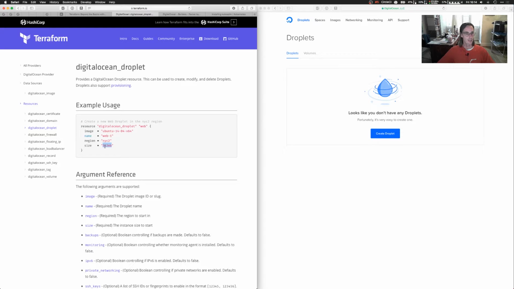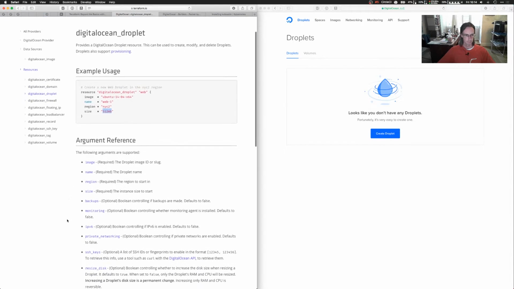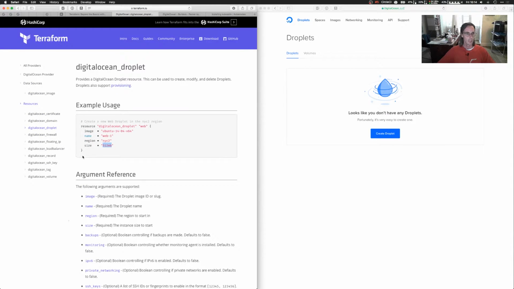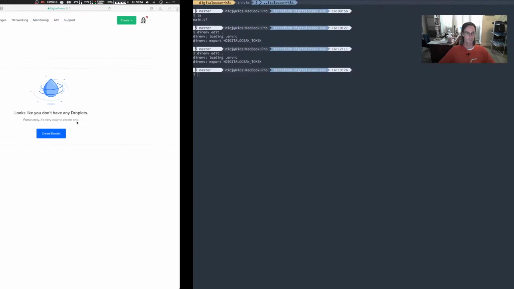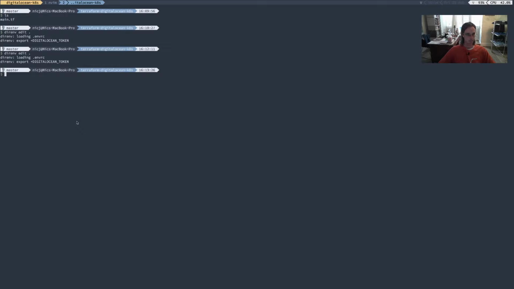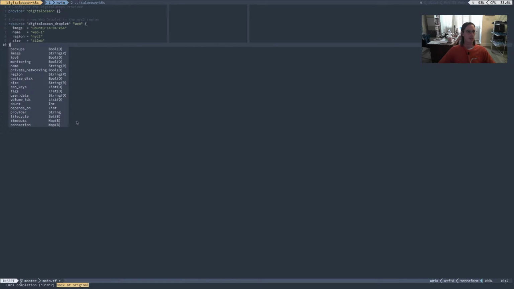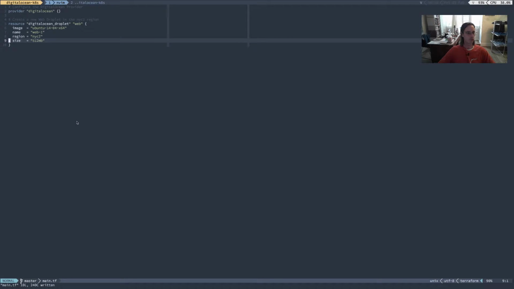And then the size, so how much RAM do we want to allocate? For this example, let's just choose those defaults, and I can show you how easy it is to create that resource in DigitalOcean. Right. So I'm just going to copy that, paste that into my Terraform config, and save that.